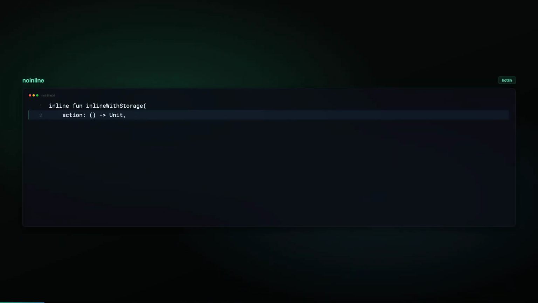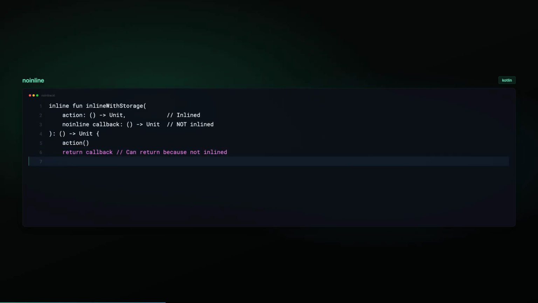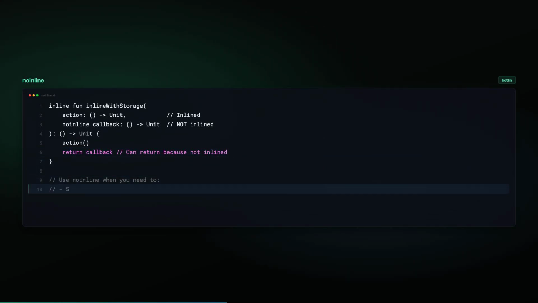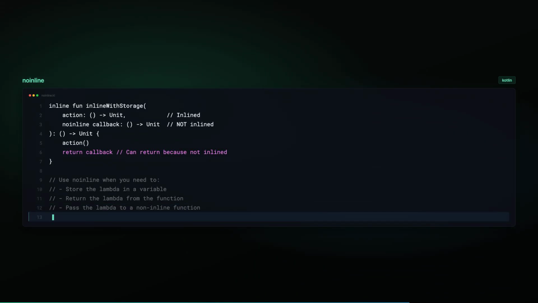Sometimes you need to store a lambda or pass it to another function. You cannot do that with an inline lambda. Use noinline to prevent a specific parameter from being inlined. The noinline lambda can be stored in a variable, returned from the function, or passed to a non-inline function.